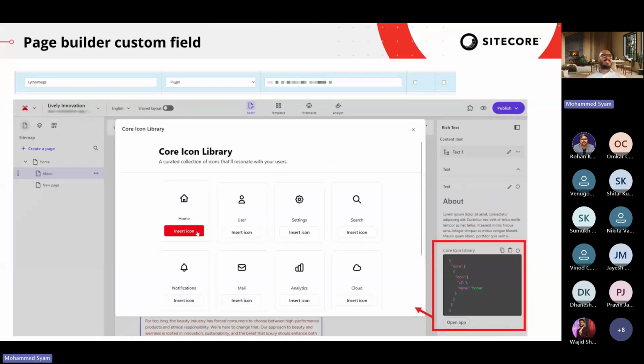Another extension point, which is my favorite, I will show you an example today with this type. It's called Page Builder Custom Field. You remember how we used to create custom fields with XP, and these days are back now. So now we can basically create custom fields with XM Cloud. All you need to do is define your app, and in this case, you just choose custom field as your extension point.